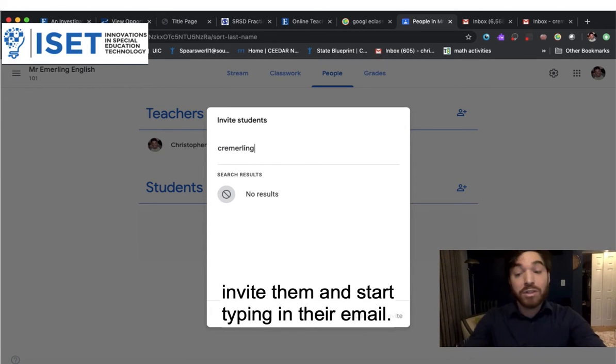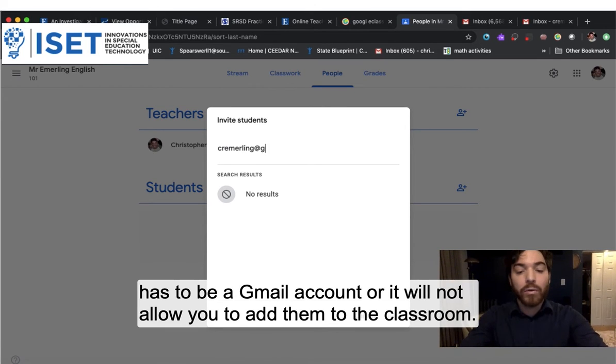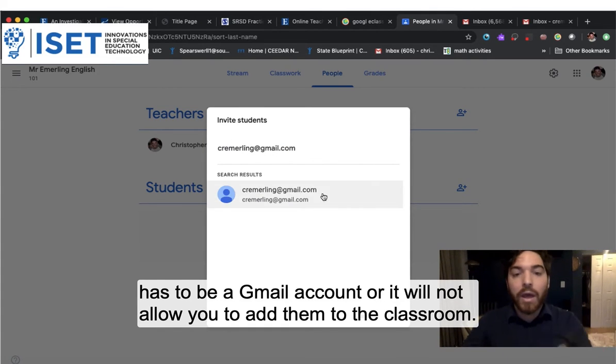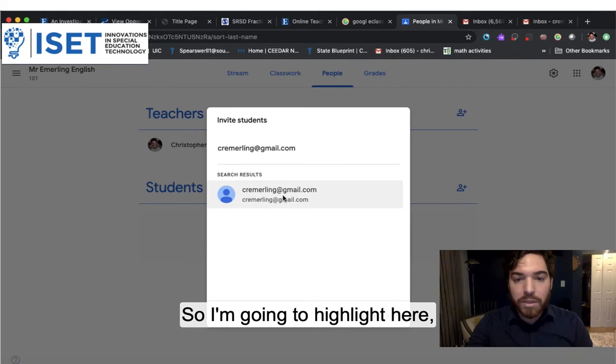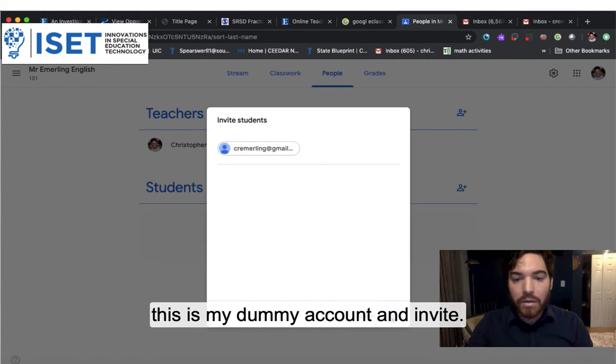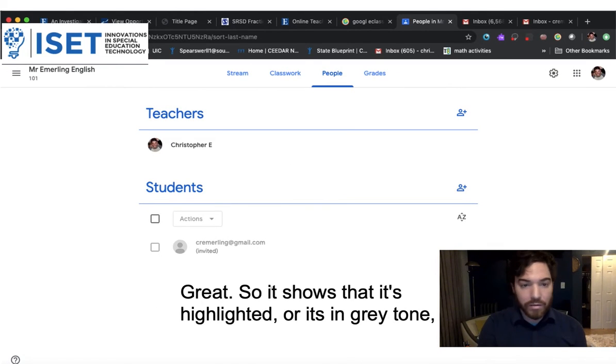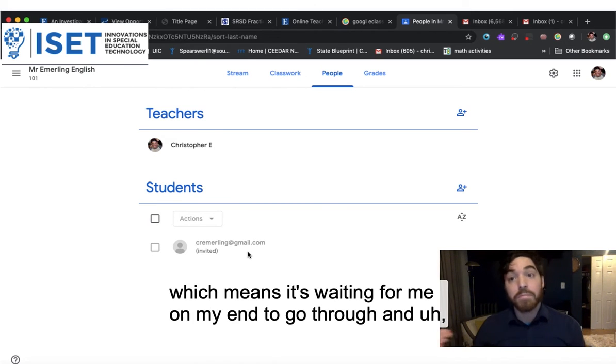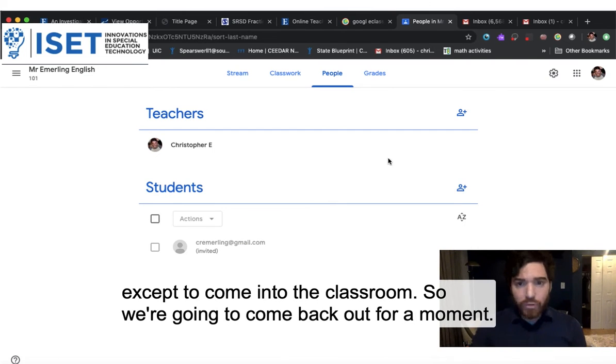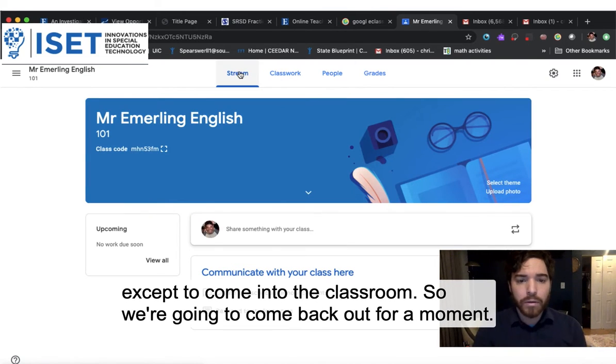Again, it has to be a Gmail account or it will not allow you to add them to the classroom. So I'm going to highlight here, this is my dummy account, and invite. Great. So it shows that it's highlighted, or in a gray tone, which means it's waiting on my end to go through and accept to come into the classroom. So we're going to come back out for a moment.